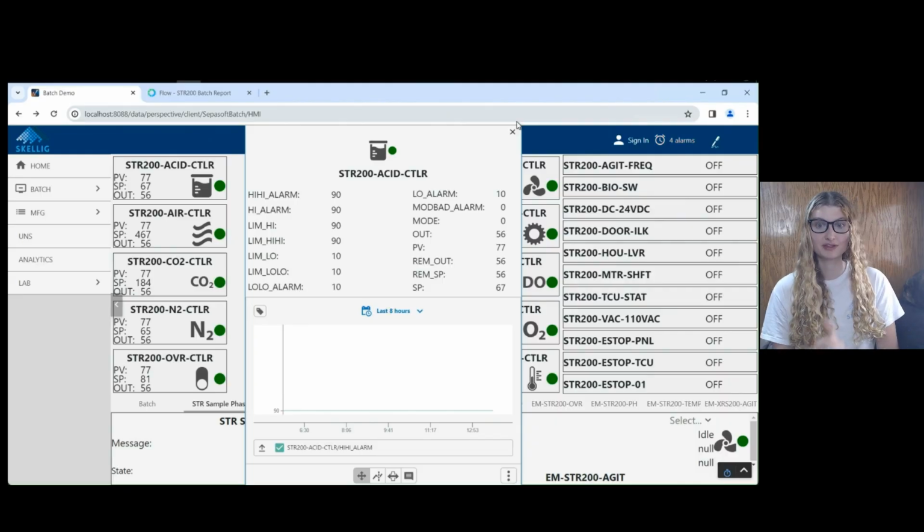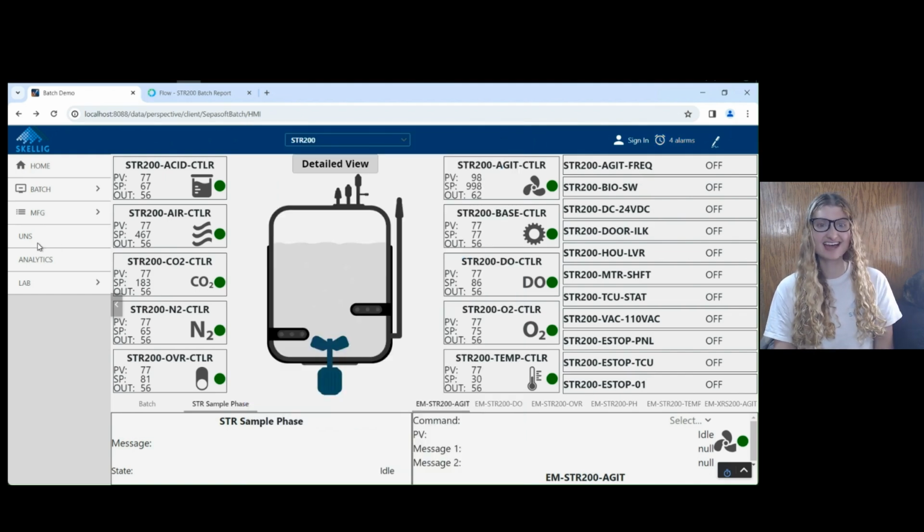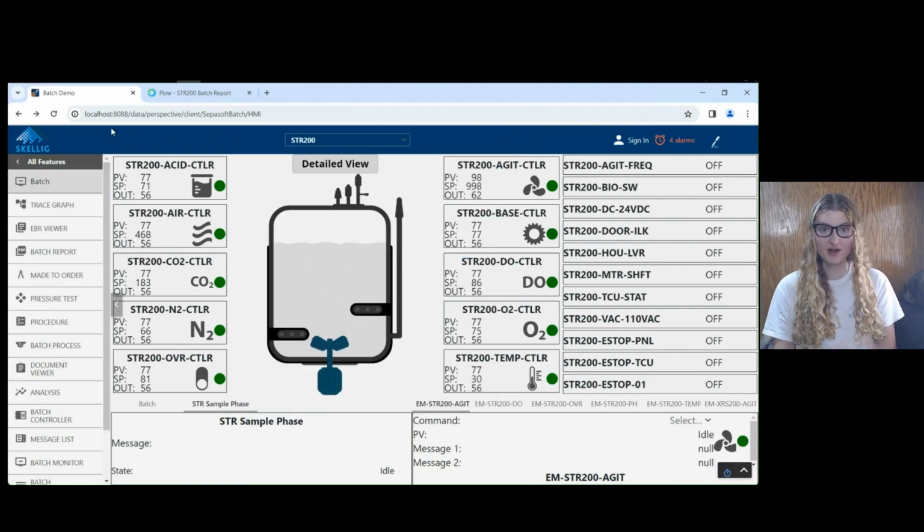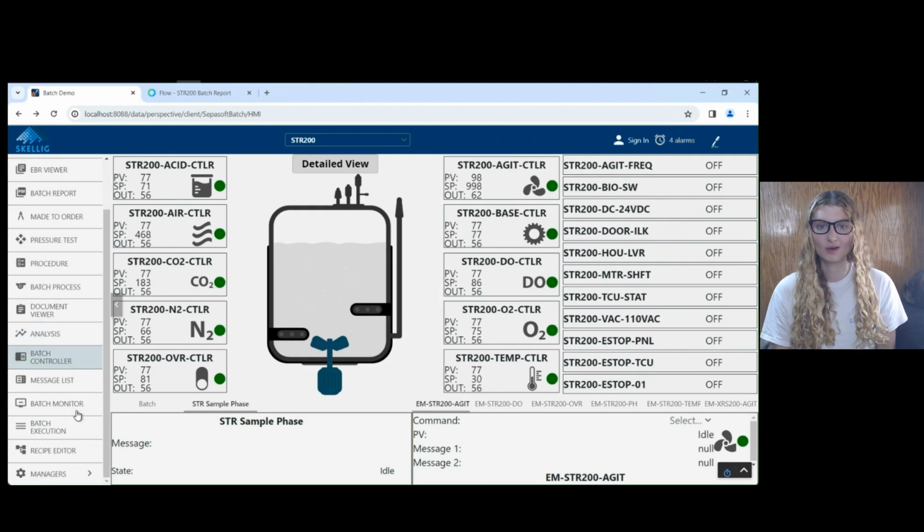Now, even though it might feel the same as a traditional plant, there is a vast difference in how this data is structured and connected. The best way to showcase this is to generate some data by running a batch. Let's hop over to our Sepasoft batch module. Notice, because this is for Ignition, I can access this seamlessly from the web page. We'll just come over to the tab and click our batch.